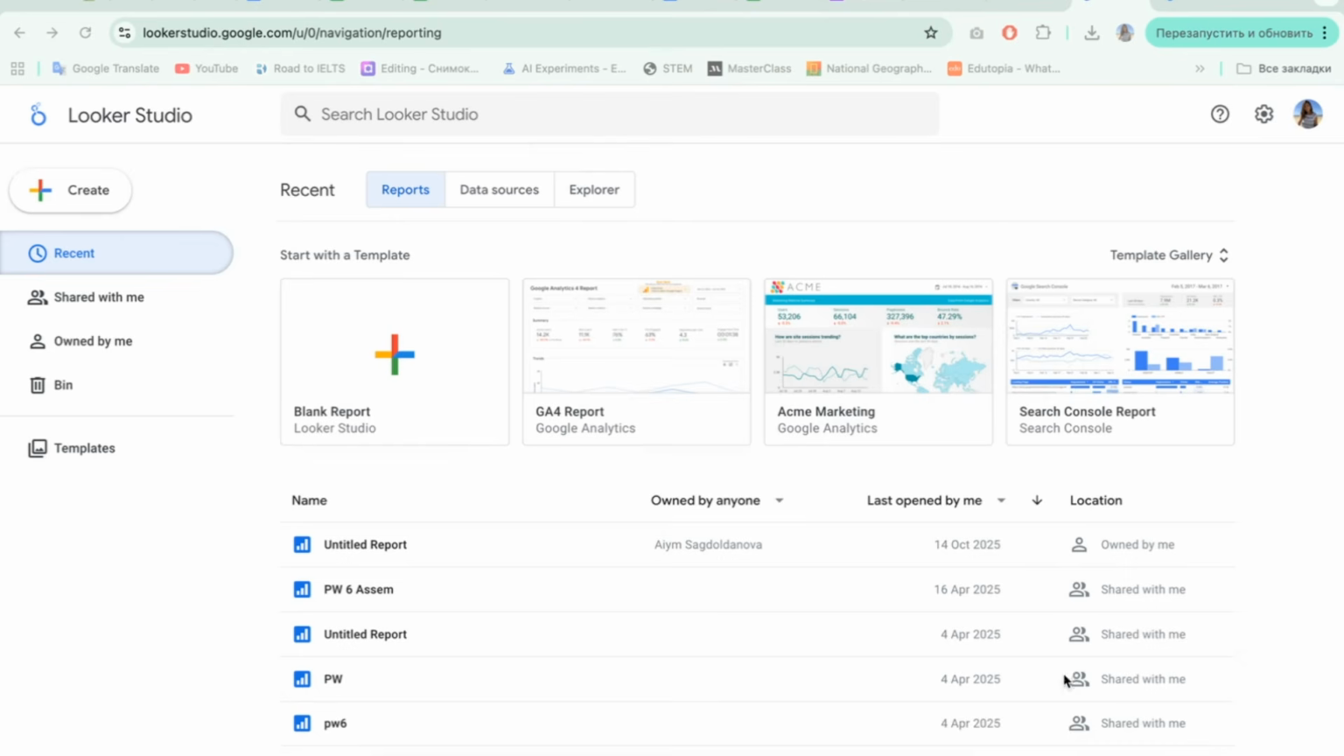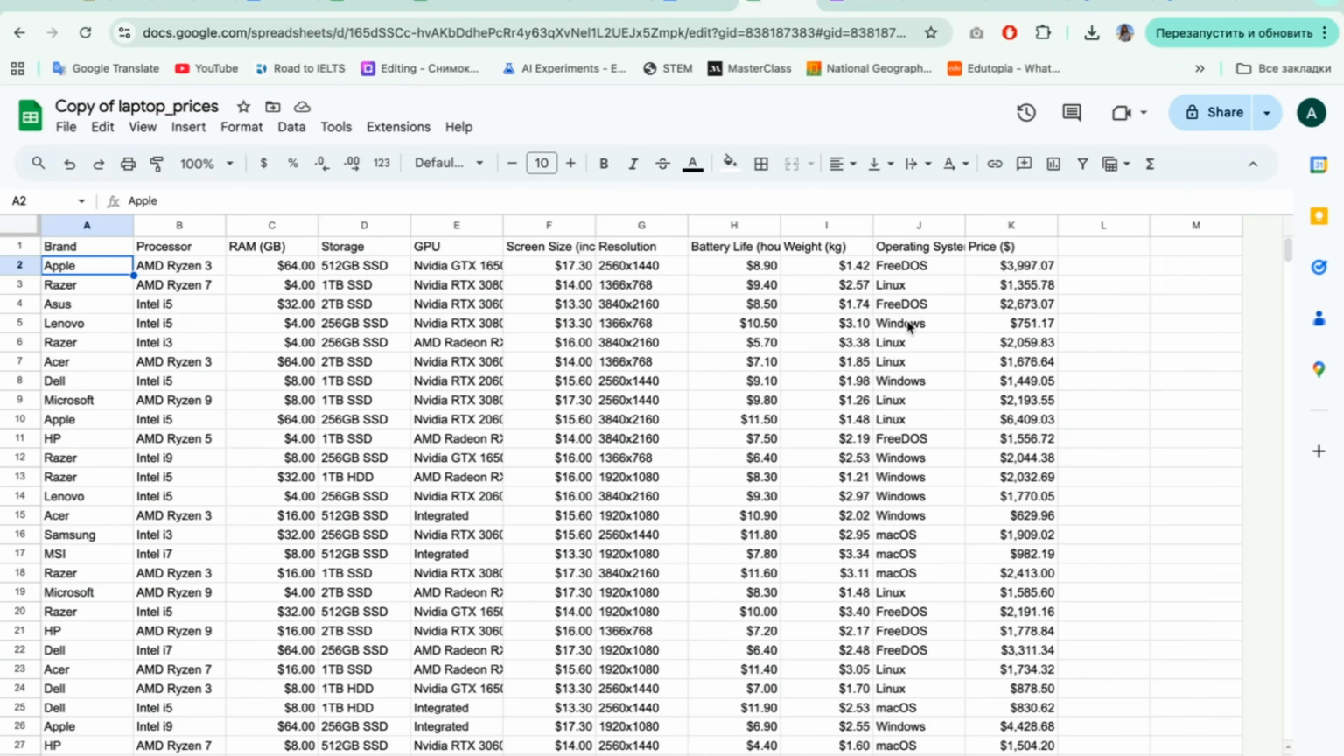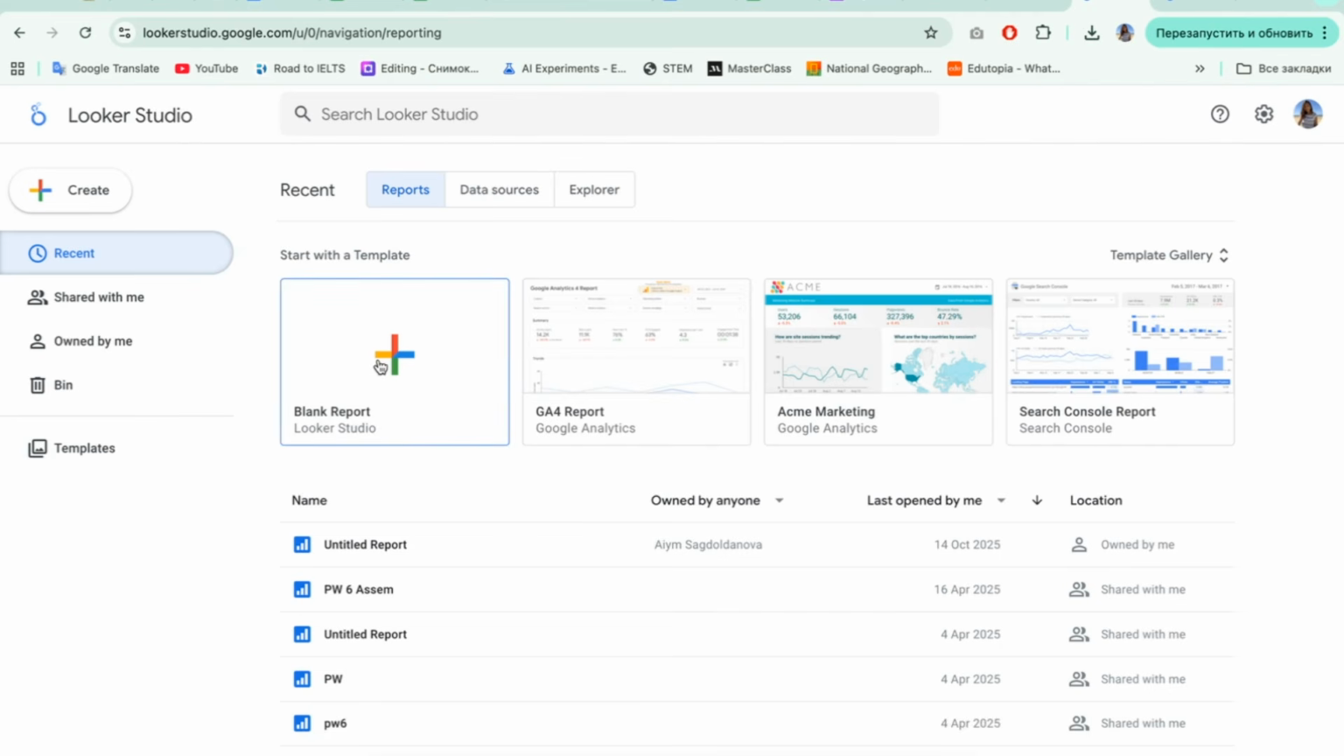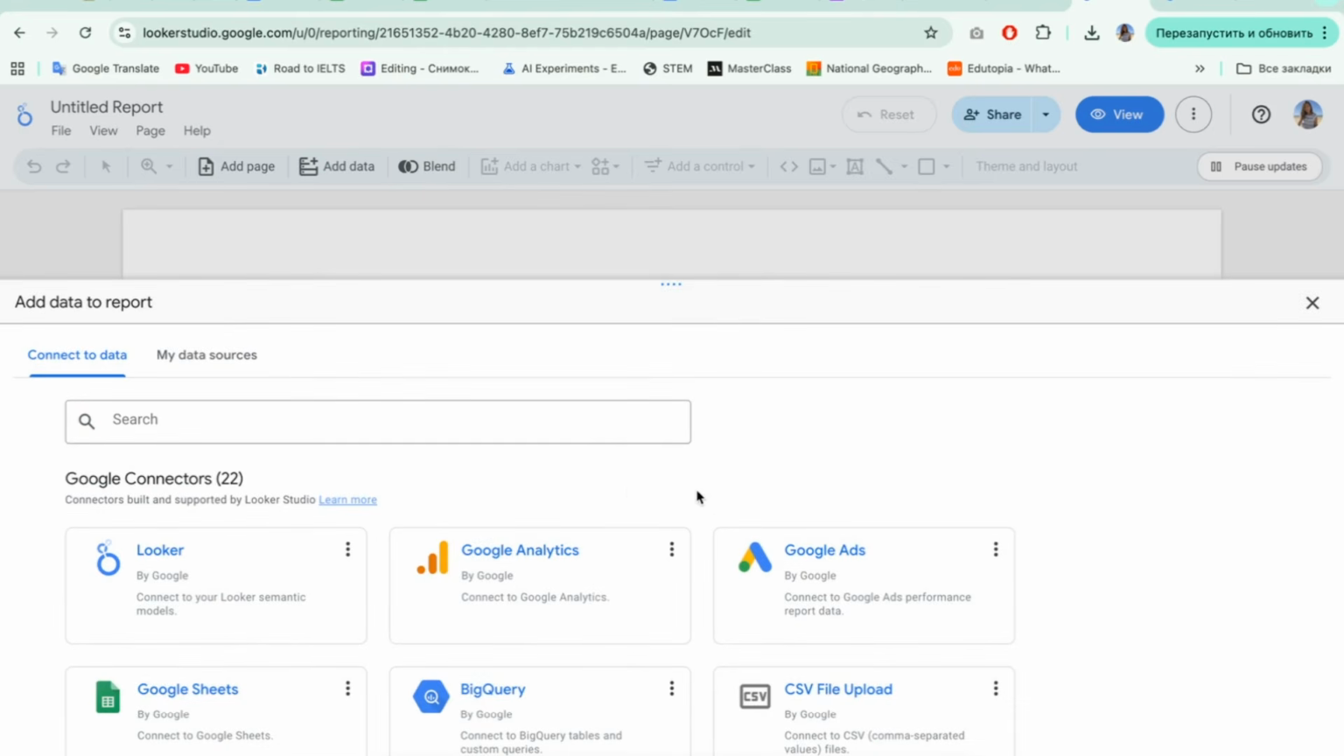So this is the main interface of Looker Studio, where you can create a dashboard from the template gallery, or you can start from scratch. Before starting a new dashboard, you have to clean your dataset. Sometimes datasets may consist of empty columns, empty rows, or duplicated data. After that, we will click the blank report and choose the connectors.